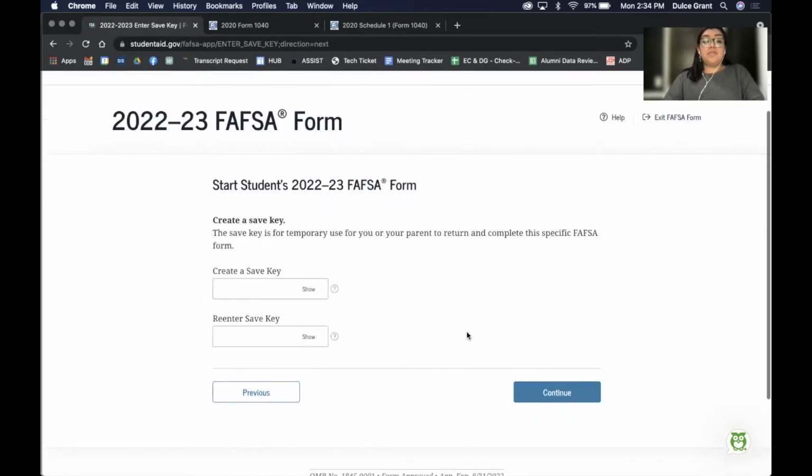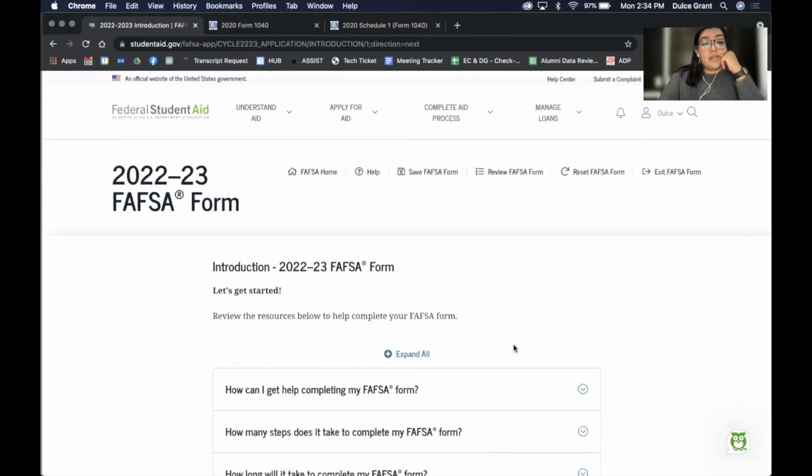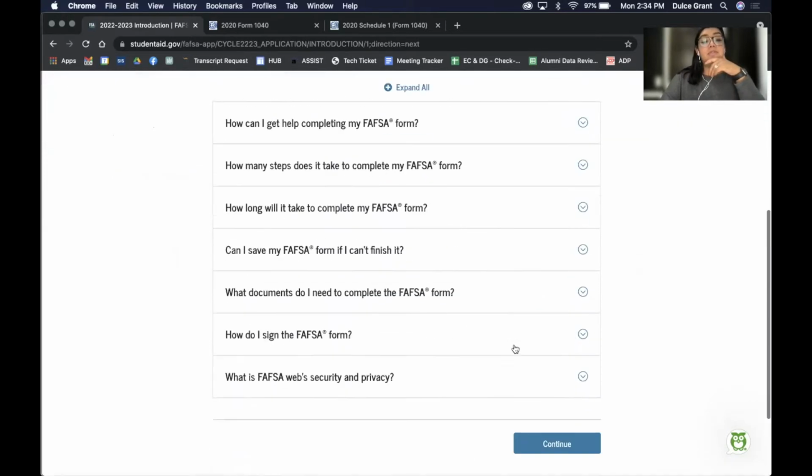Then it's going to prompt you to do this save key. So this is kind of like a mini password in case you don't get to finish, and it can literally be whatever. I'm going to choose 1, 2, 3, 4. Just in case you don't get to finish it, it's going to take you here. And then it's going to prompt you to this next message.